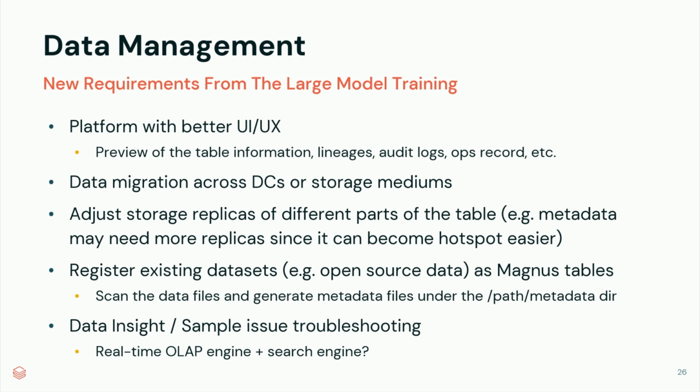And for existing data sets, such as some open source data sets that we want to use directly, we can create a register table by scanning the existing data set and generate Iceberg metadata files under the metadata path of the table. And finally, for better data insight and troubleshooting experiences, we might need the real-time OLAP engine and the search engine. I'm going to introduce this later in detail.